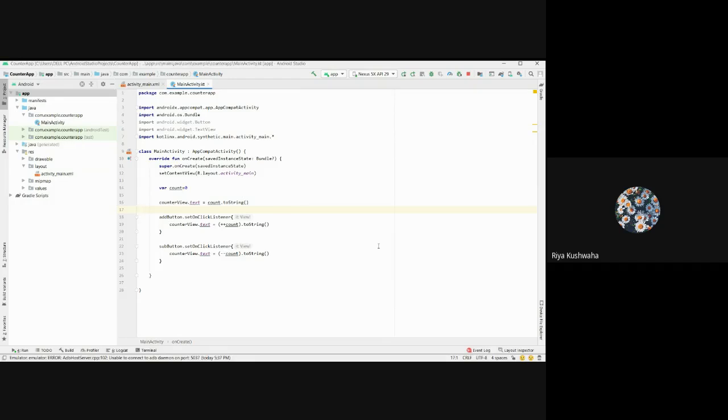Okay, so hi all, this is the code in Kotlin. In Kotlin, we don't have to use semicolons at the end, okay? And the code is very much less.